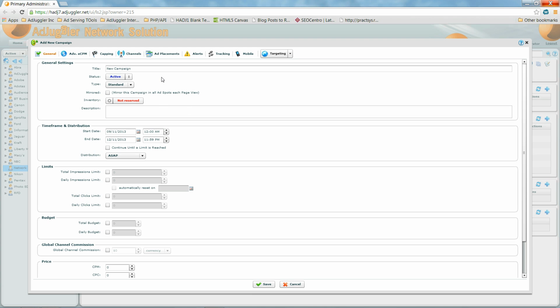From the General tab, we have our basics, the title, the status, active or on hold, the type, the campaign type. The highest campaign type or tier is actually the exclusive. It's on the bottom. AdJuggler will first look for an exclusive campaign. If none of those exist, it will look for a standard. And if no standards are found, it's going to look for a house. So it's kind of your hierarchy of your campaigns right there. I'm going to select standard campaign for this example.